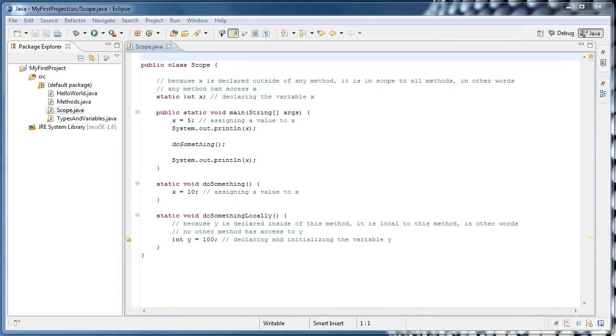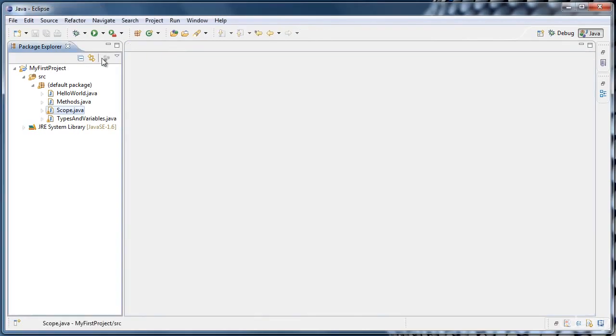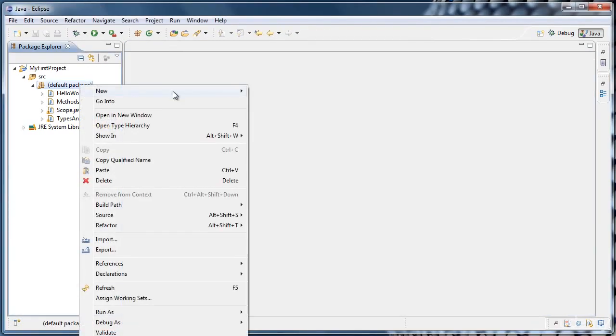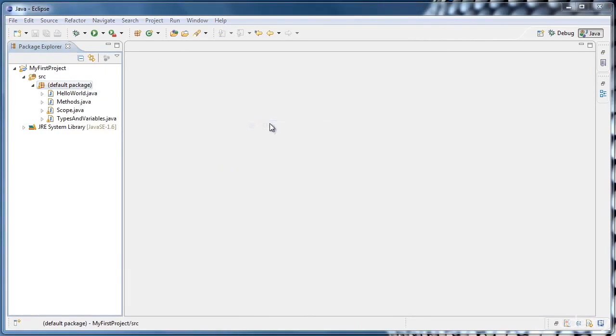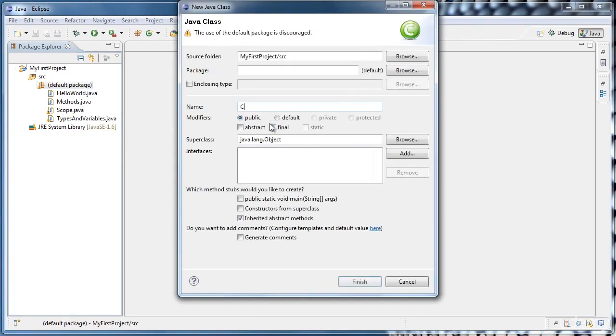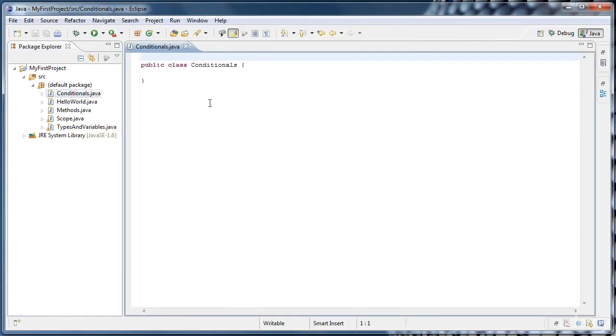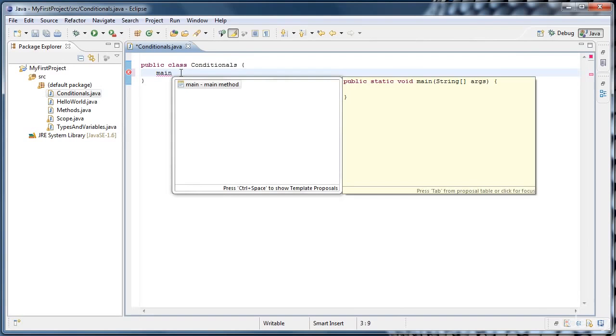In this tutorial, we're going to look at how to execute code conditionally. So to get started, let's close our scope.java file, right-click the default package, select New, and Class. I'll call this class Conditionals, and click Finish. I'm going to create my main method inside of the Conditionals class by typing main and pressing Ctrl plus spacebar and hitting Enter.